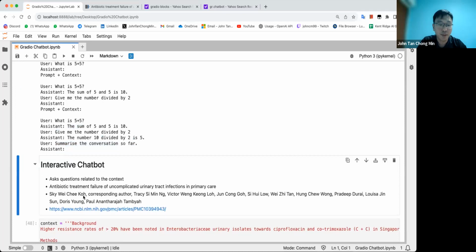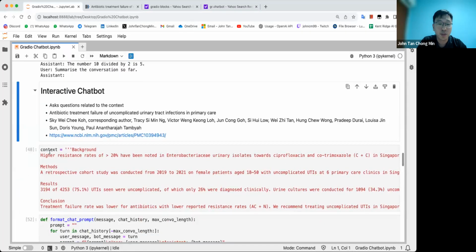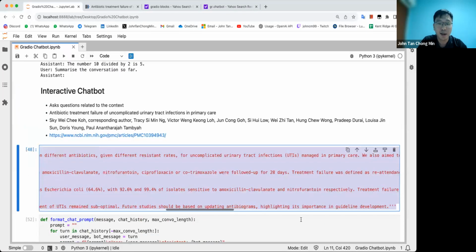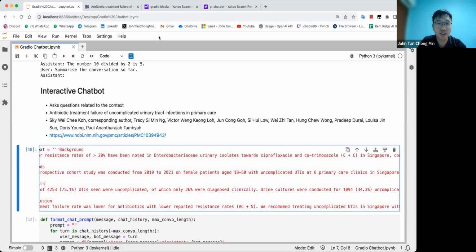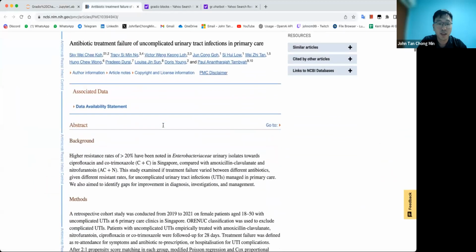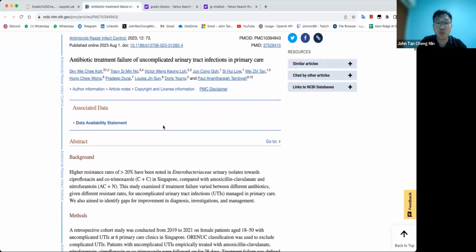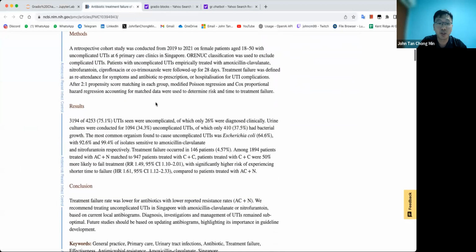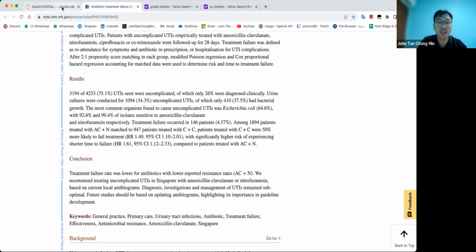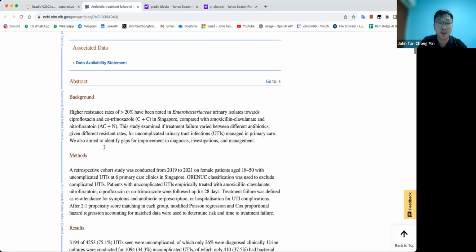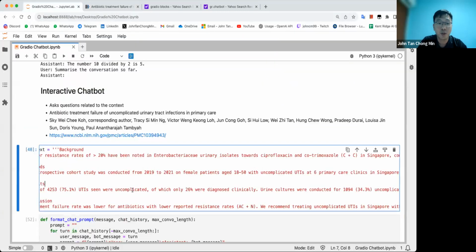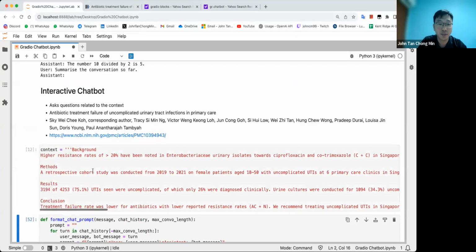All right, so my friend Sky recently published this paper on antibiotics. You can see the paper here. So I wanted to do something to ask the document. As a very simple use case, I just copy and paste the brief summary of this over here. So this is the context given over here.